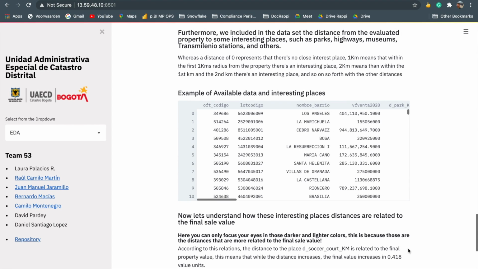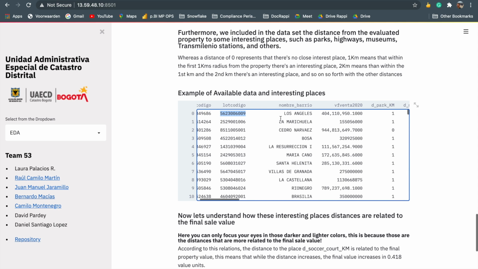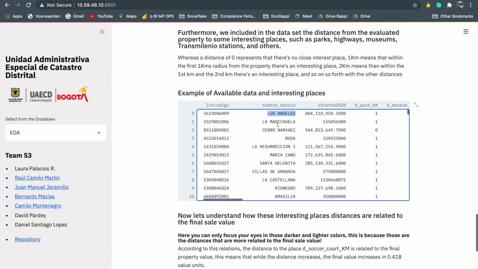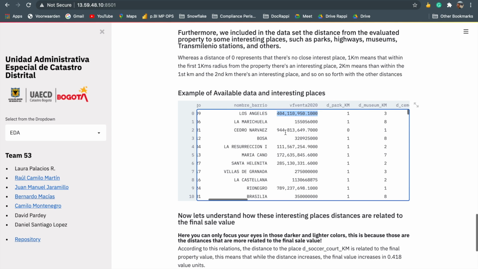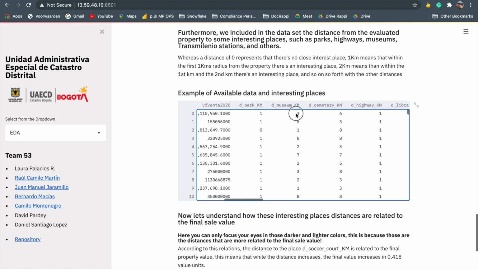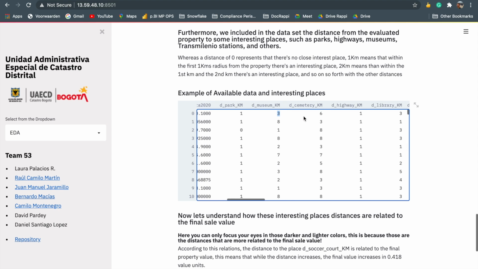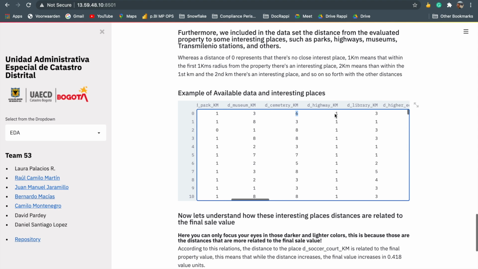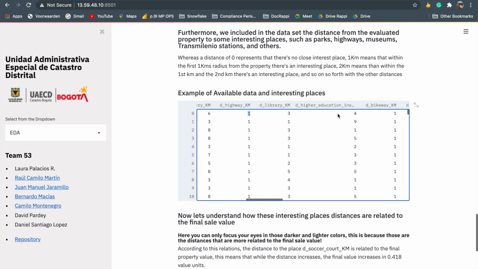And so in our analysis, we included as an added value in our dataset the distance from the evaluated property to some interesting places, such as parks, highways, museums, train stations, and some others. So let's focus on the first row, which is a property located in the neighborhood Los Angeles, which has a sale value of this number, and which has a distance to a park less than 1 kilometer, a distance to the museum between 2 and 3 kilometers, a cemetery between 5 and 6, highway between 0 and 1 kilometer, and so on.